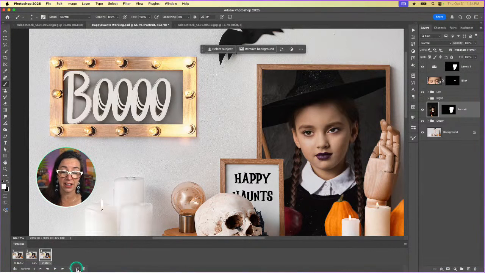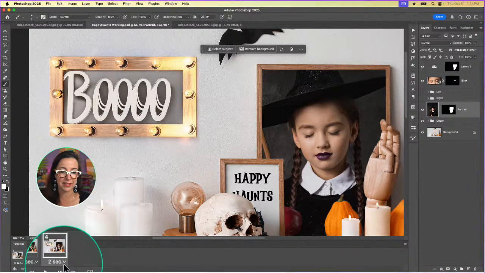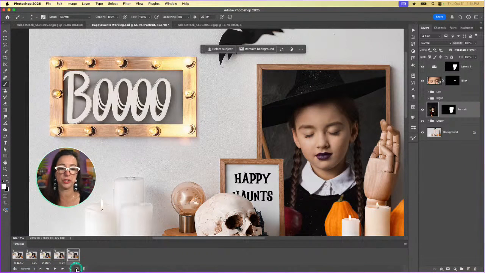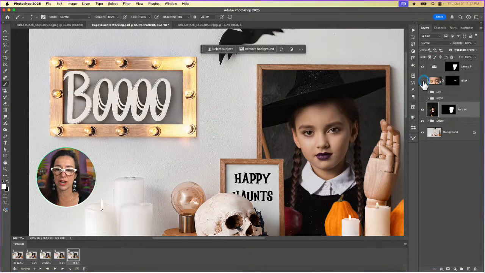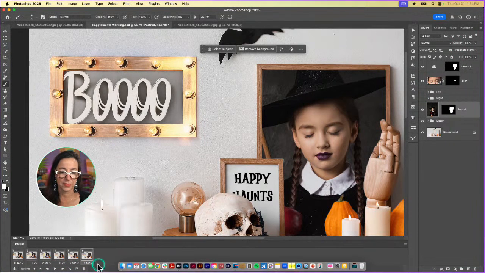Then we're going to make another new frame. And this time we'll turn off the left and we'll turn the blink back on. And again, we'll set the timing to 0.2 seconds. Then we'll duplicate that and we'll turn off the blink and turn on the right. And we'll set the timing for this to be 2 seconds. And then we'll add one more frame that will be another blink. And we'll set the timing to 0.2 seconds.